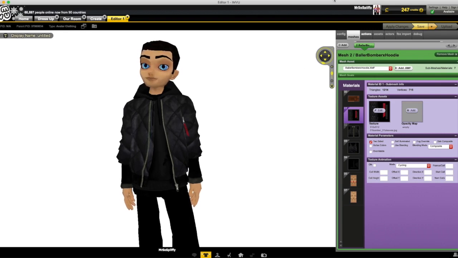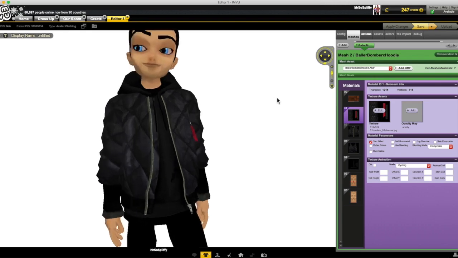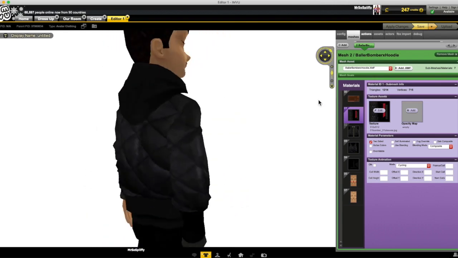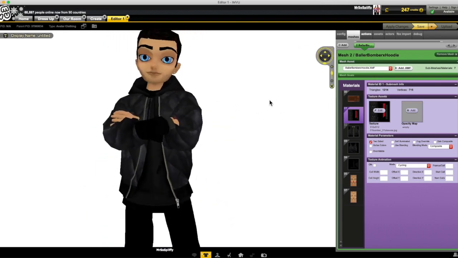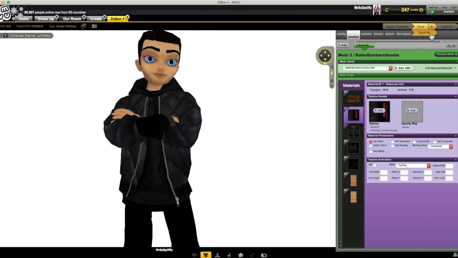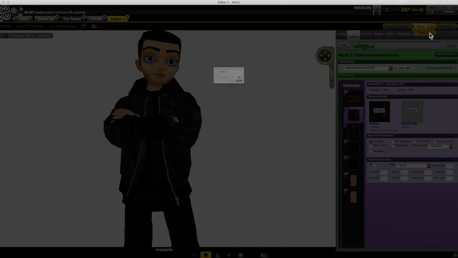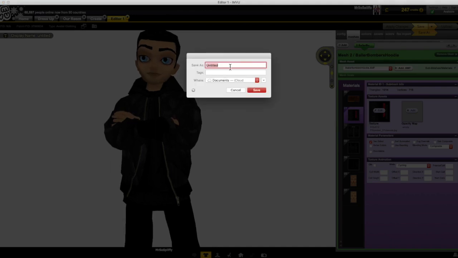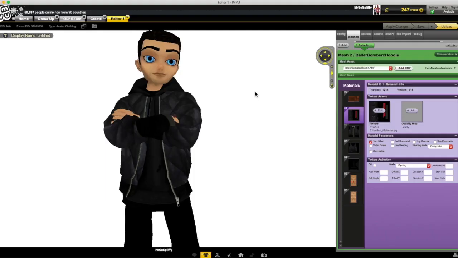Alright, that's pretty much it, y'all. I'm sorry for the long tutorial, but it's basically how you're gonna make your jacket, right? Then from here, don't just click save. Click the drop down. I'm sorry, tongue tied. Drop down and just type in whatever you want to name it. Save.